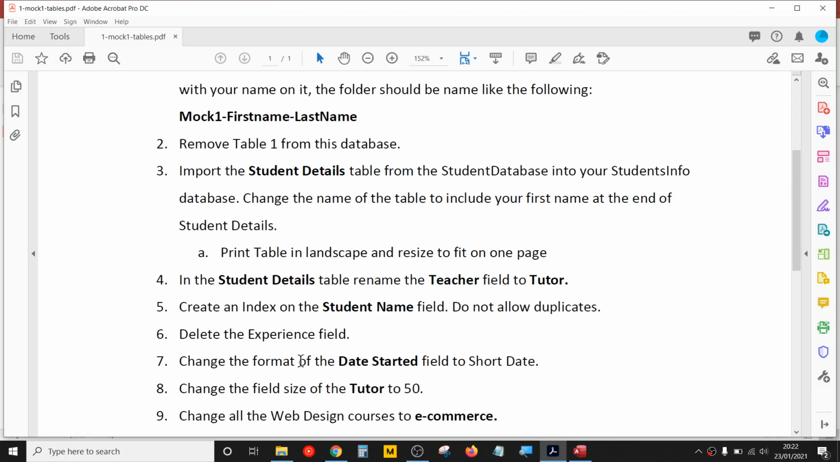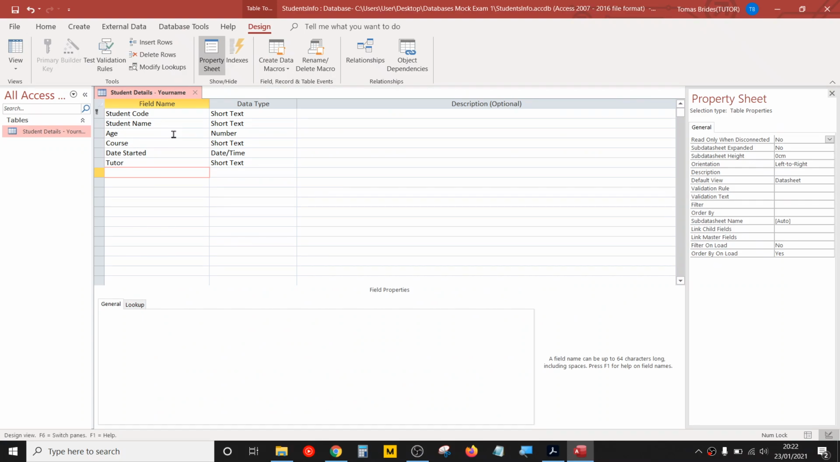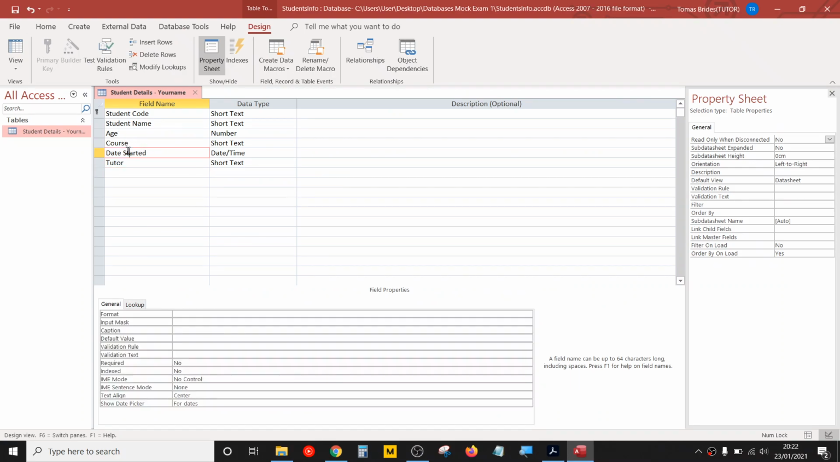Point 7, change the format of the Date Started field to Short Date. Still in Design View here, click on the Date Started field. You'll see that it's a data type of date time. Come down to Format and choose Short Date.